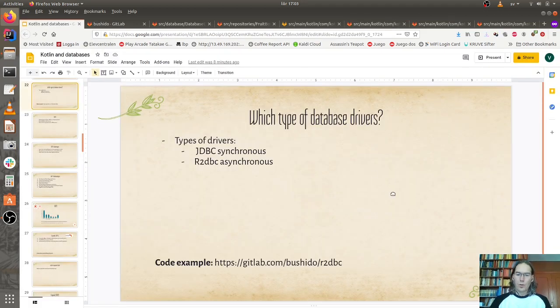So, which one should I use? If the loads are low, I recommend using the synchronous drivers because they're easy to debug. But if you have very high loads of data, then I recommend using the R2DBC asynchronous type.